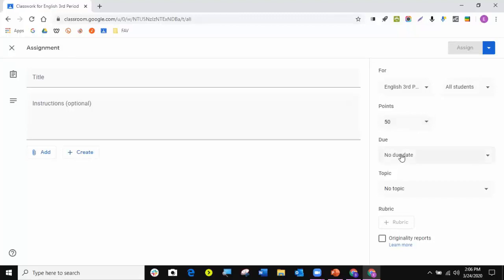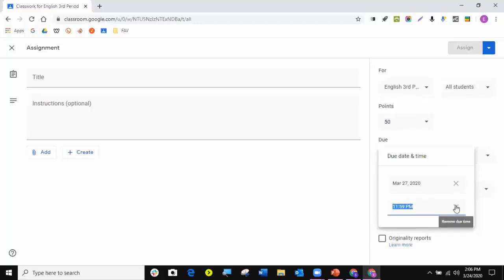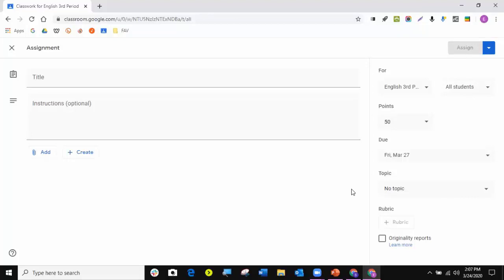For due date, you would come hit no due date again, and then choose when you want your due date to be. If you wanted to turn in by a certain time, you can put the time right here. Now, I will tell you that once this due date hits, the students can still turn in the assignment. It just will mark it late. So right now, there is no turning off an assignment. Just keep that in mind. The students can turn it in 3 years later if they want to. It'll just mark it late, and it will tell you when they turned it in.